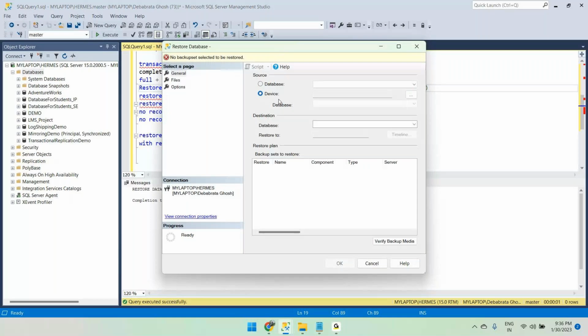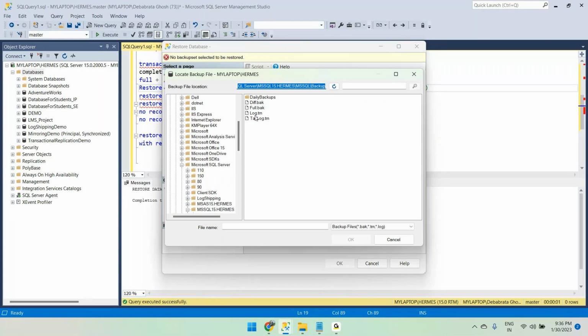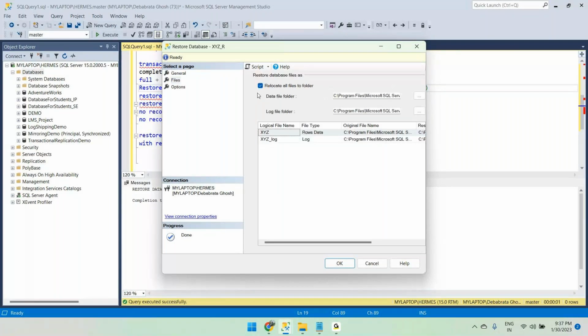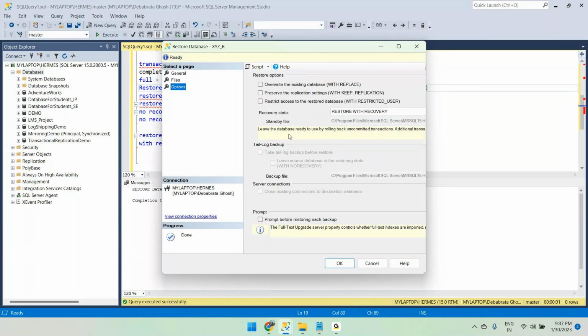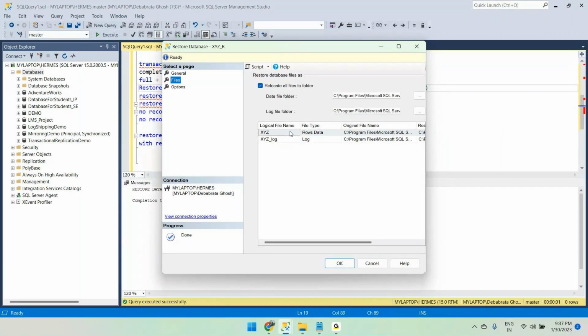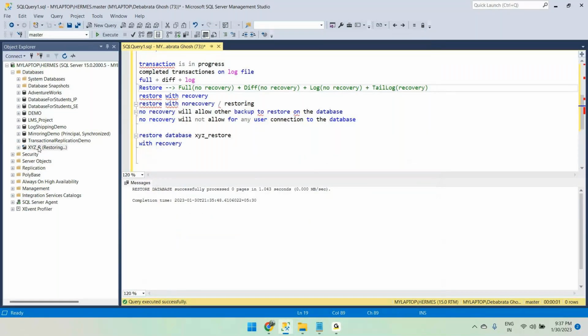All right, let's do it. Device, full, okay. This is our name. Let's say xyz underscore r. This option, no recovery. Okay, restore with no recovery. That's good. All right. xyz underscore r.